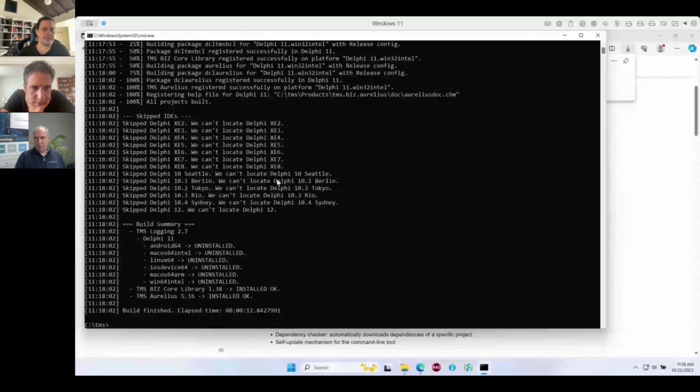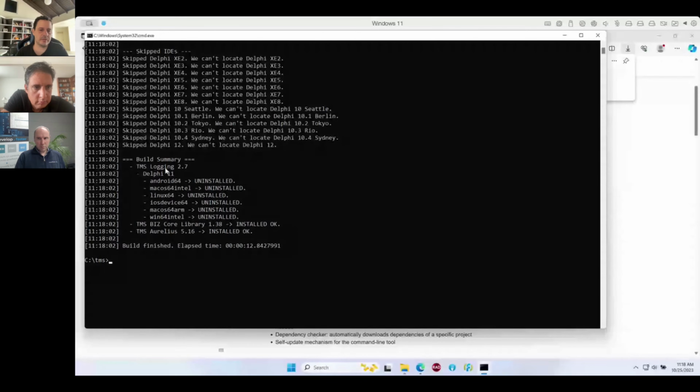Also note that since I have changed my configuration and asked TMS to only install products for the Windows platform for all TMS products, it also uninstalled TMS login from the platforms that I didn't want. So except for Windows, it uninstalled TMS login, which I had previously installed, and installed TMS core library and Aurelius. Now, yes, I can open Delphi here.